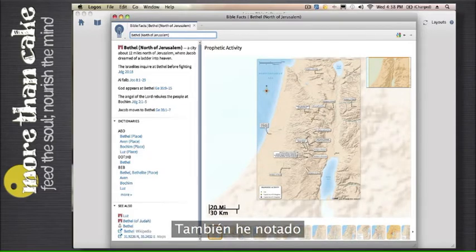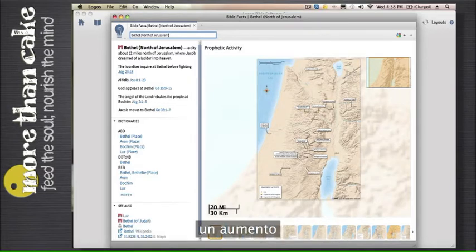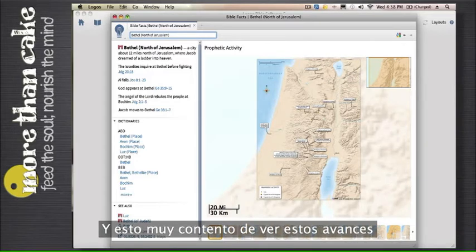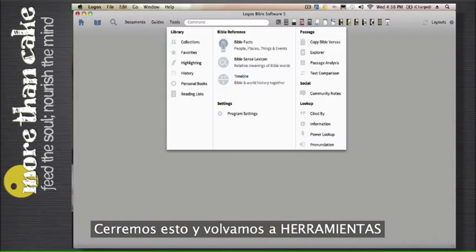I'll say at this point, I've also noticed that on my 2007 MacBook Pro, I have noticed significant speed increases in the areas of notes and searching. All of this has had tremendous improvement in Logos 5, so I've been very pleased to see these improvements. It makes it far more pleasant to use right now, so I'm very excited to see that progress has been made in Logos 5. I'll close that and go back to tools.